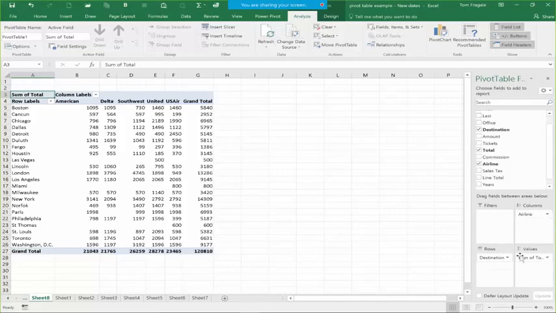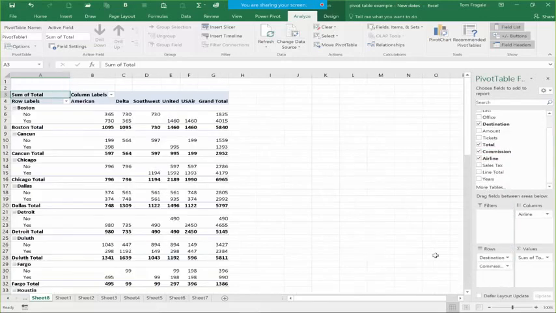Now, what if you wanted to have multiple layers of information? So look, I'll pick up commission, and I'll drag it down here to the rows. Now the commission is going to say yes or no, and now each destination is broken down into the yes or no's. You see, so you can have multiple layers of detail by adding more than one field into the row section, or more than one field into the column section. Plus, you could have as many as you wanted to. Now, I'm going to pick up the word commission and drag it back to the top.